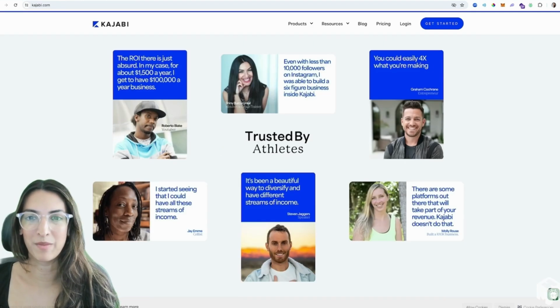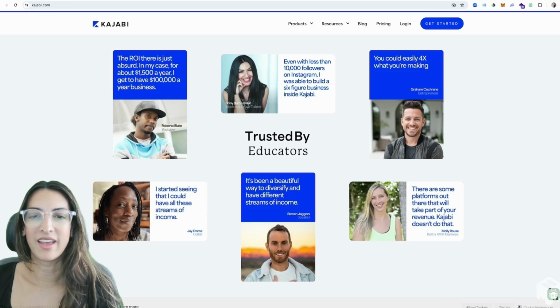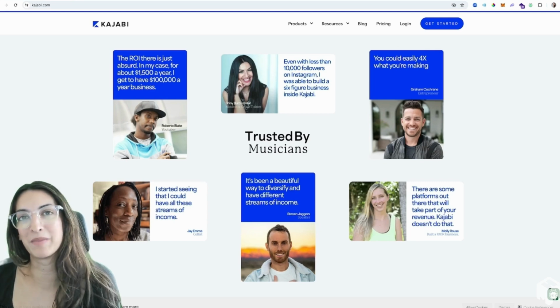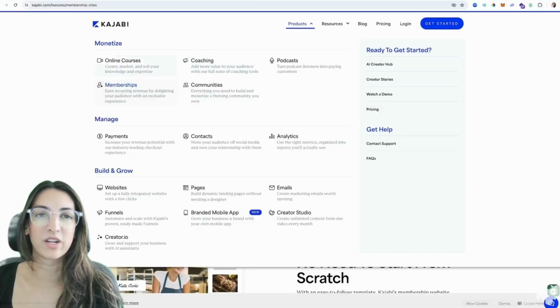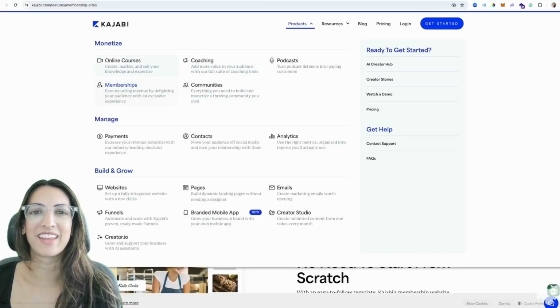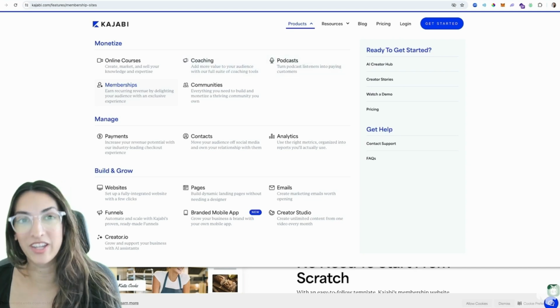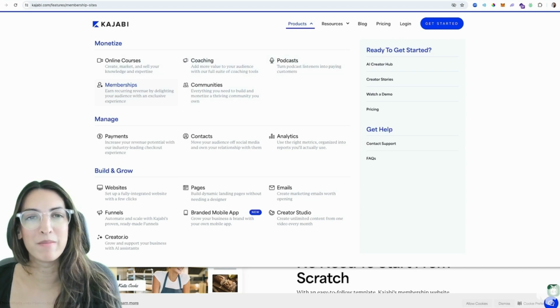These are the types of people that use Kajabi. I would say anyone that's looking to create a course from scratch, a coaching program, and then they want the community element attached to it, they would be looking at Kajabi as an option. As you can see, when I look at their product page, you can see online courses comes up first. They have the ability to create coaching, so you can add more value to your audience with coaching tools. You can create podcasts. There's the membership element of it, which is how you're earning the revenue. And then you've got the communities section.